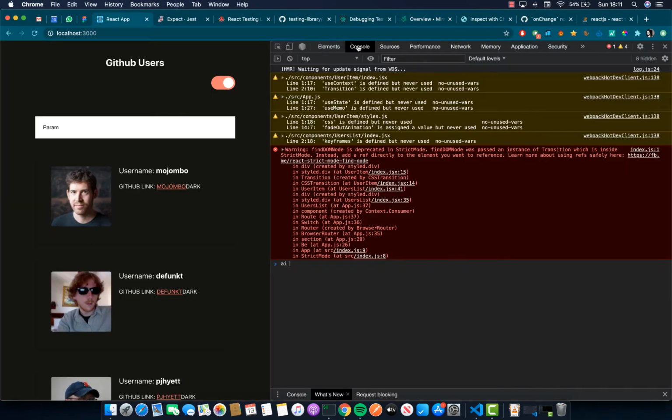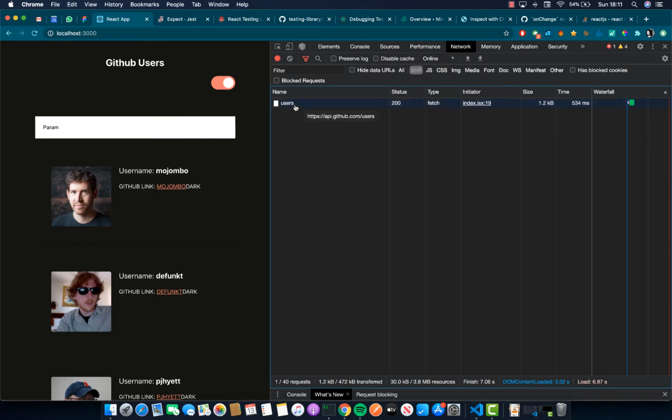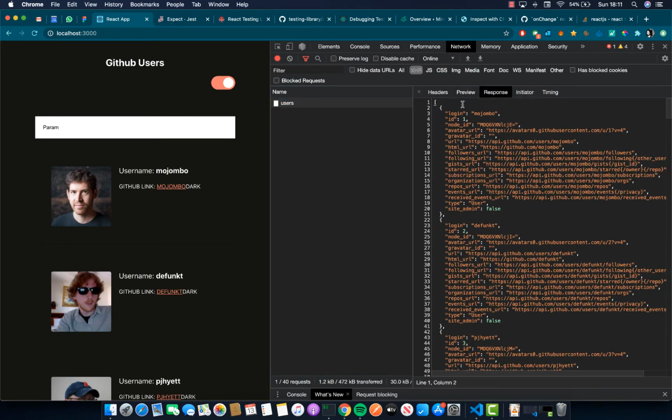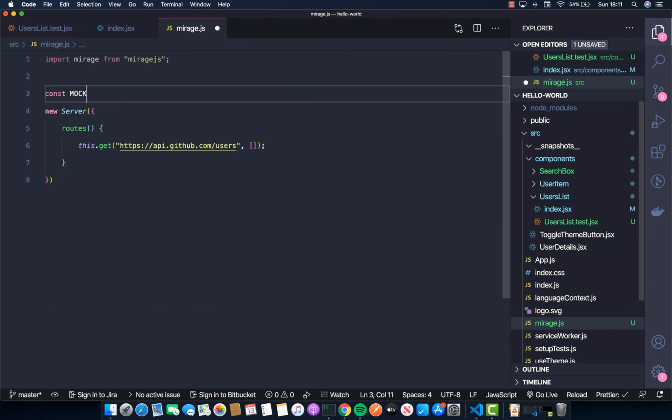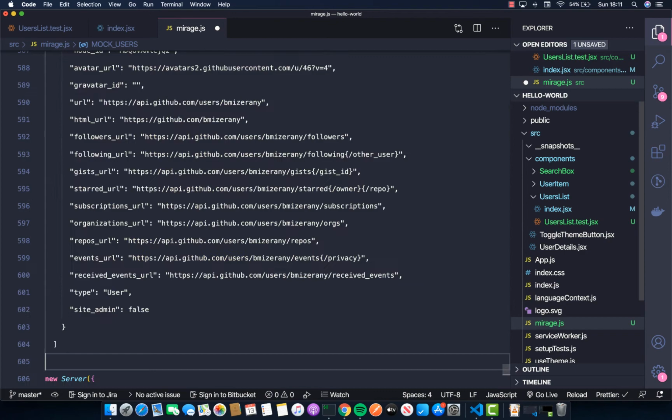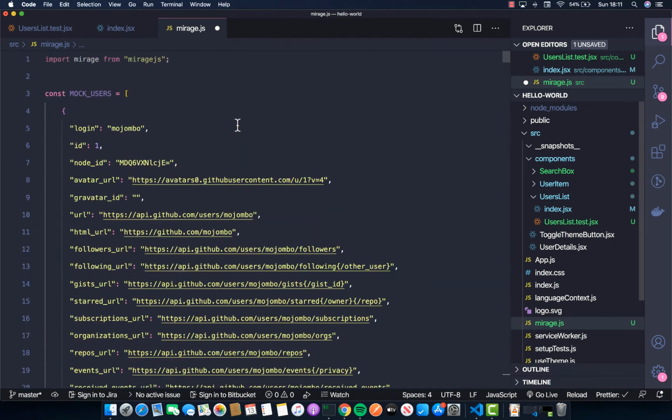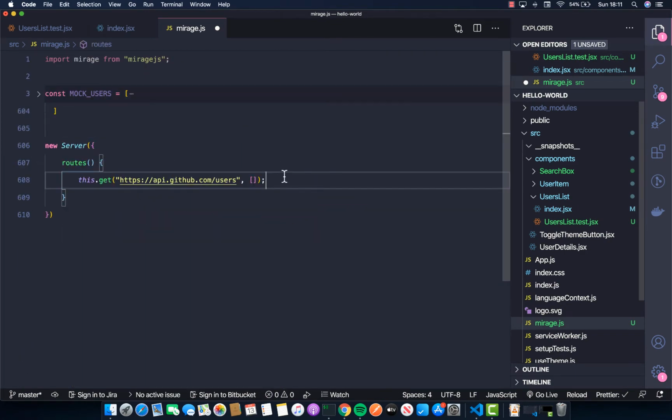And what I like to do is I go under the response tab, click here, and copy paste all the response, and we can store it in a variable called mock users, and maybe collapse it and just provide this array as the second argument here. And whenever this call happens, now instead of actually going to the API, it will go to this server and will return the mock users from here.